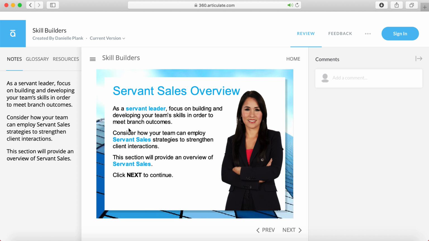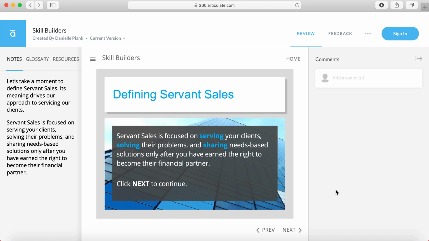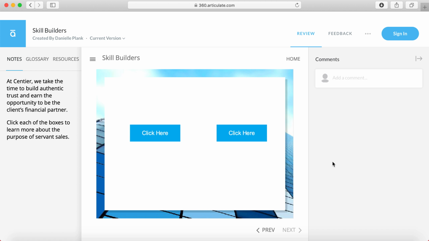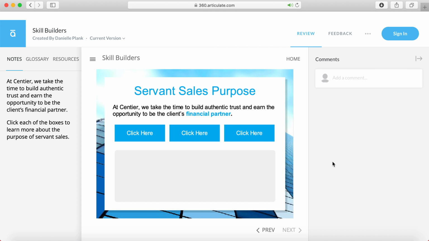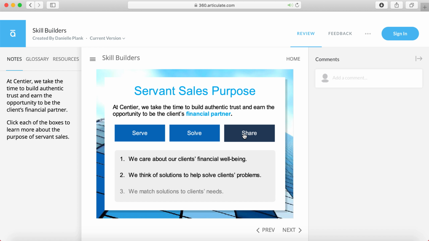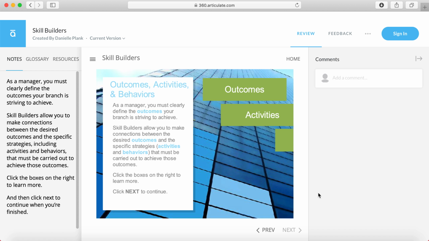And as is the case with each one of my modules, I begin with an introduction slide that provides a little bit of background about what the learner is about to uncover in that module. In this module, I begin by defining what servant sales is. And then you can see that there's some interactive components here. So the next button is actually disabled. I'm not able to click here because the learner is forced to click on these buttons. And once they are switched to the clicked state, then you are able to go to the next slide.